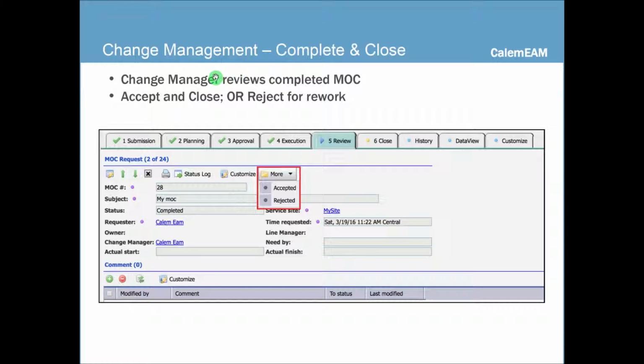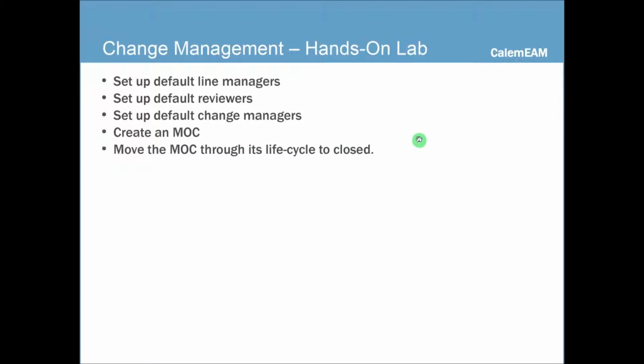Once the change request is completed, the change manager can review it, either accept or reject it. If it's accepted, the change request can then be closed. Now comes the hands-on lab. We'd like for you to set up default line managers, default reviewers, and default change managers. And you can then go ahead and create an MOC, and move the MOC through its life cycle to closed.